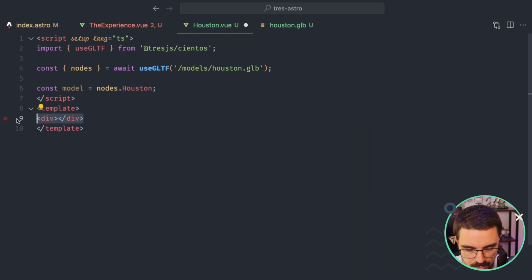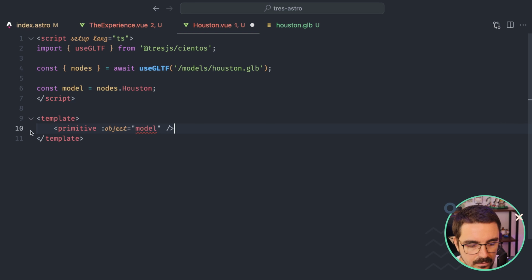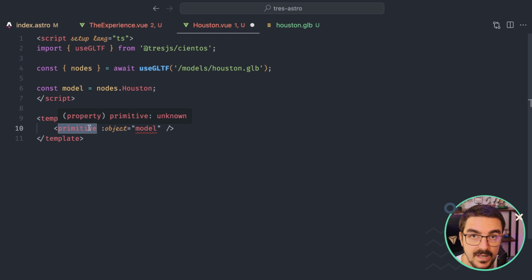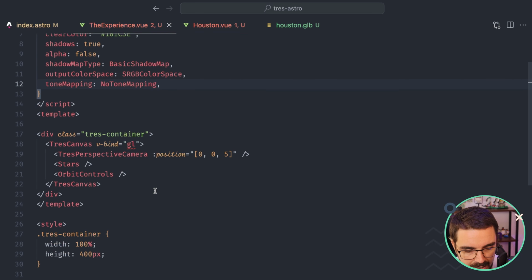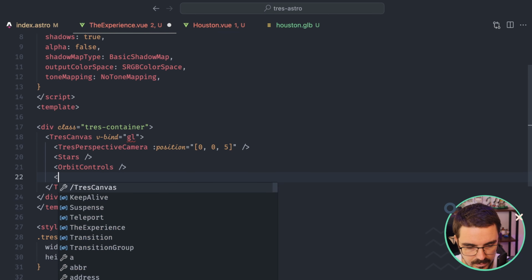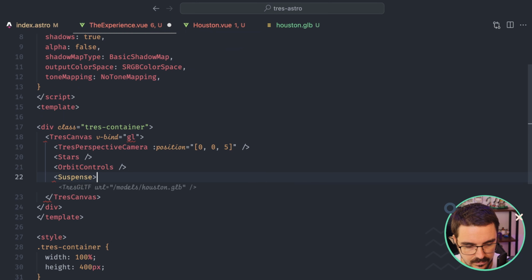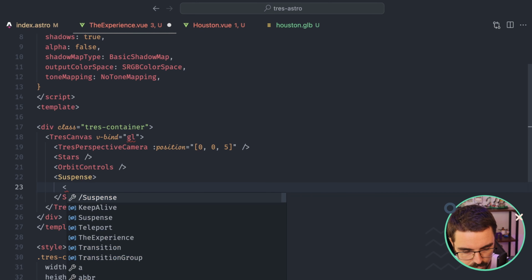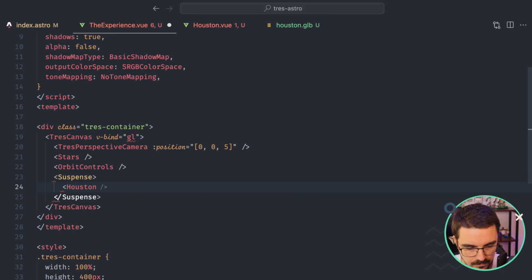To visualize it, let's just remove this, and we're going to use something that is called primitive. Well, it's a tag, so primitive, and it accepts something called object. Basically, this uses the custom render API to render whatever you create programmatically here. So if we pass this, we now add it to the scene. We need to add it here, and probably use Suspense because it's an asynchronous operation. And let's use Houston from Vue.